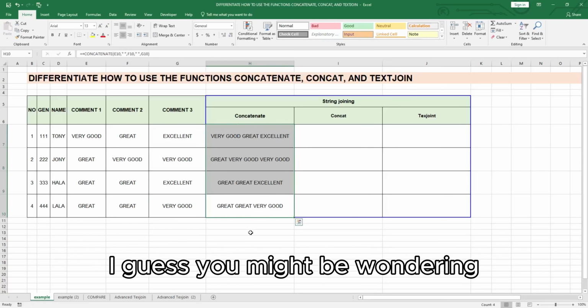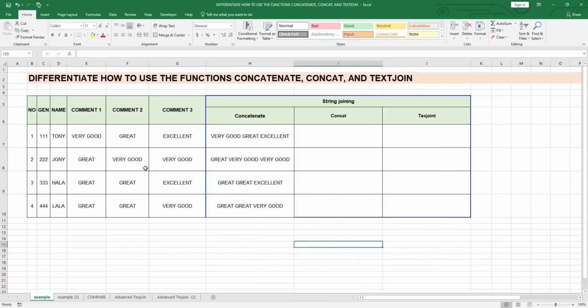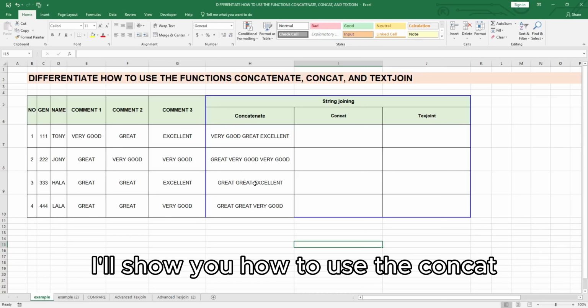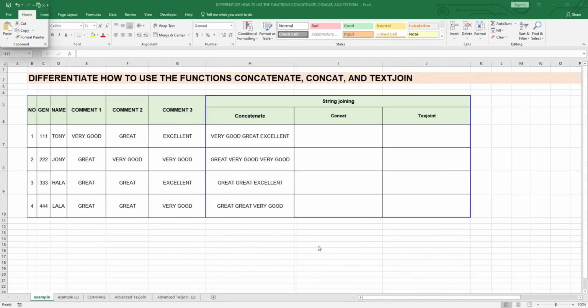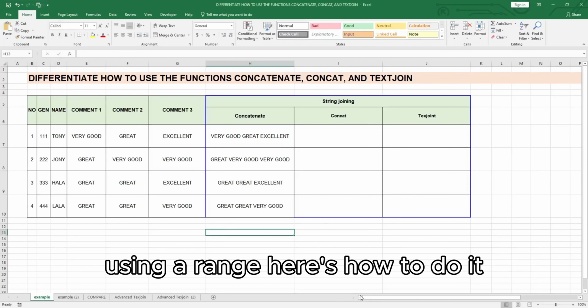I guess you might be wondering, what if there are 10 comments or even 20 comments? Is there a faster way to do it? Of course there is. Next, I'll show you how to use the CONCAT function to solve this problem more efficiently. The advantage of the CONCAT function is that it can combine text using a range. Here's how to do it.